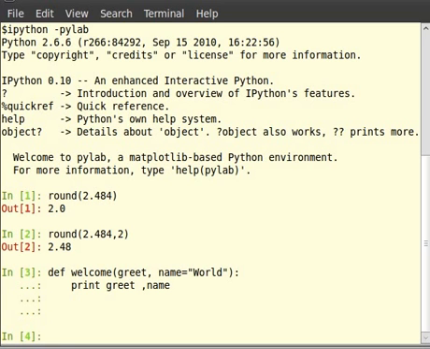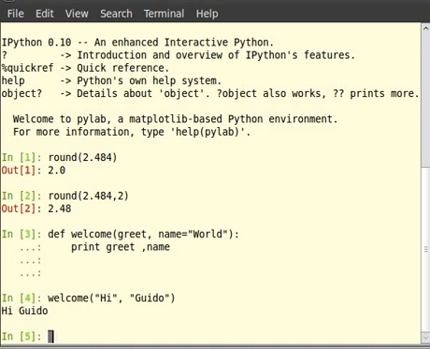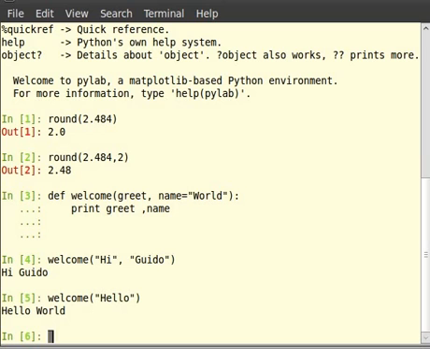Let us first call the function with two arguments, one for greet and the other for name. So type welcome and in brackets in double quotes hi, in double quotes Guido. We get the expected welcome message, that is hi Guido. Now let us call the function with just one argument, hello. So type welcome within brackets in double quotes hello. Hello is treated as the greet and we get hello world as the output. World is the default value for the argument name.